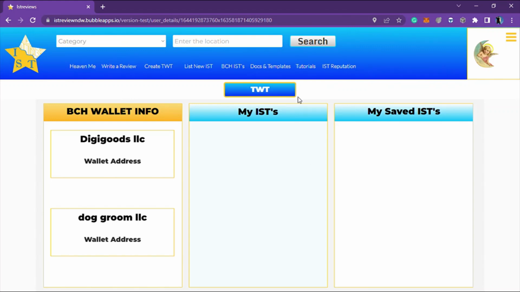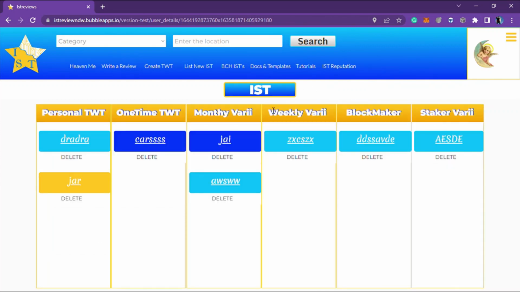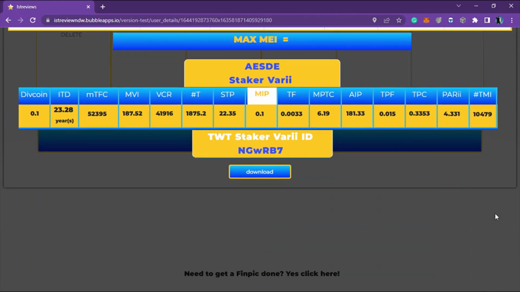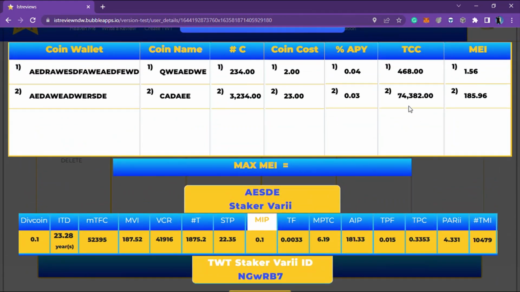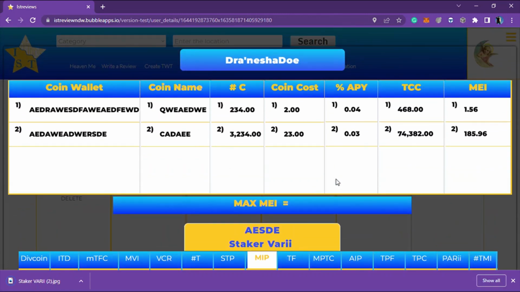So of course, we would like to see our TWTs. We come up here to the button and press it so that it will show us our TWT column. And we can come in here into our Staker Varii. We see that we have our Staker Varii TWT displayed in its format with all of its information. And of course, if you would like to download, you just press that button and off it goes to do with what you please.